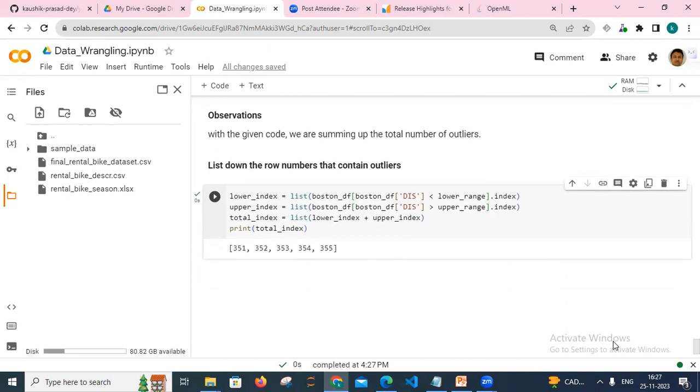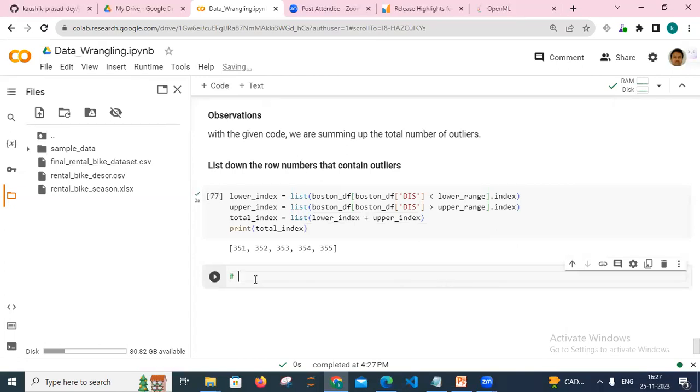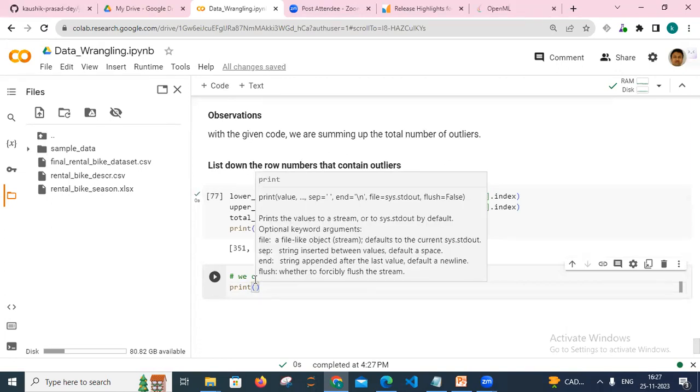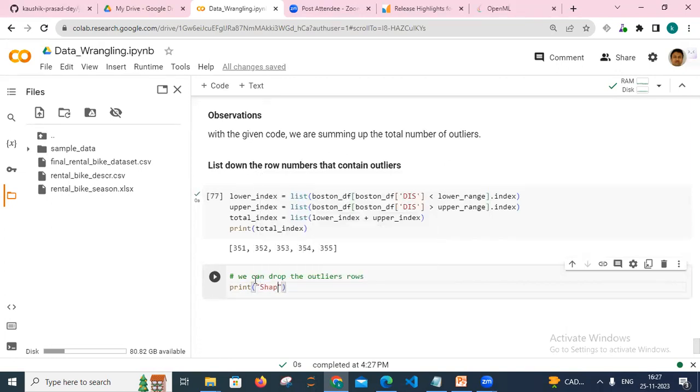And now you have to drop the outliers rows. How can we do that? So we can write print and save before dropping outliers row.